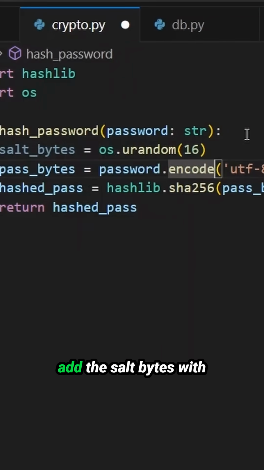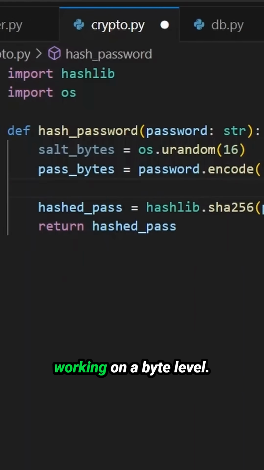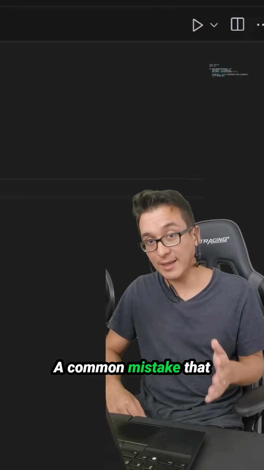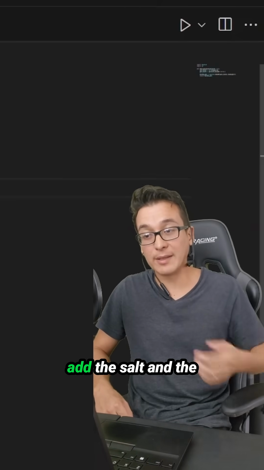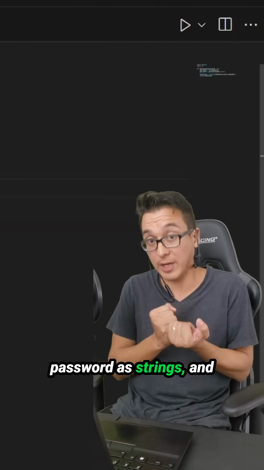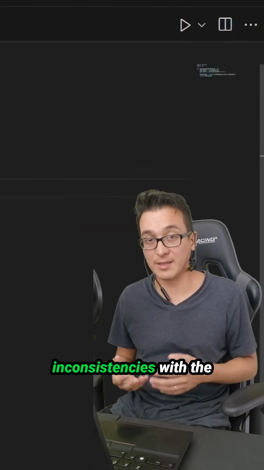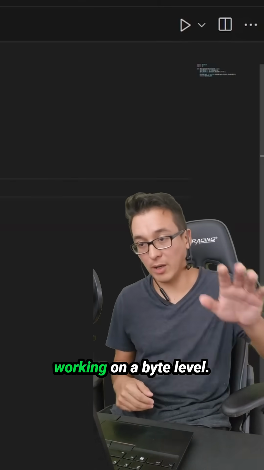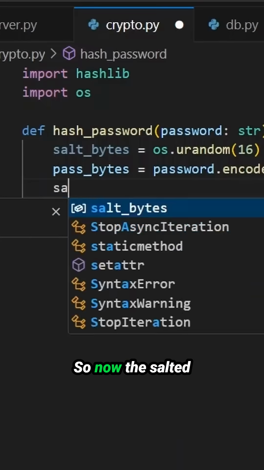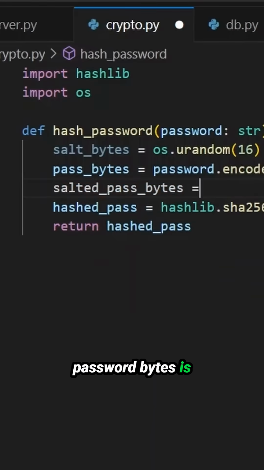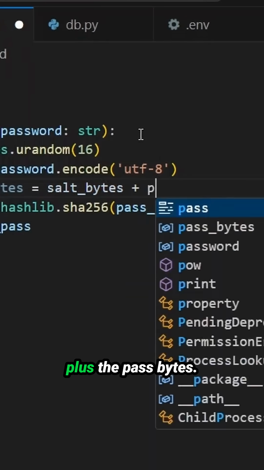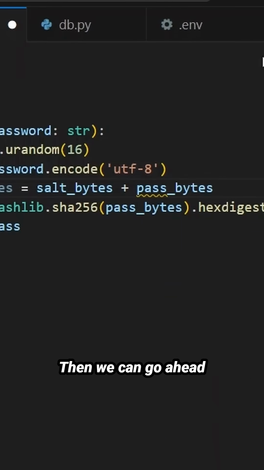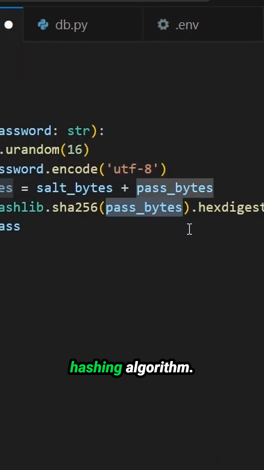And then we need to add the salt bytes with the password bytes. Notice that we're working on a byte level. A common mistake that I see, developers will add the salt and the password as strings, and this can create some inconsistencies with the cryptographic operation. So take note here that we're actually working on a byte level. So now the salted password bytes is equal to the salt bytes plus the pass bytes, okay? Then we can go ahead and pass it into our hashing algorithm.